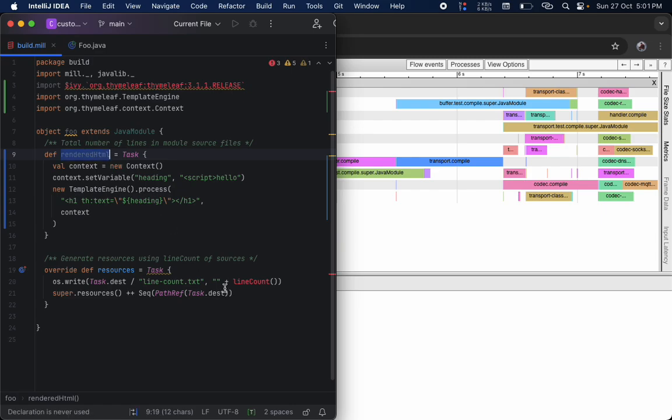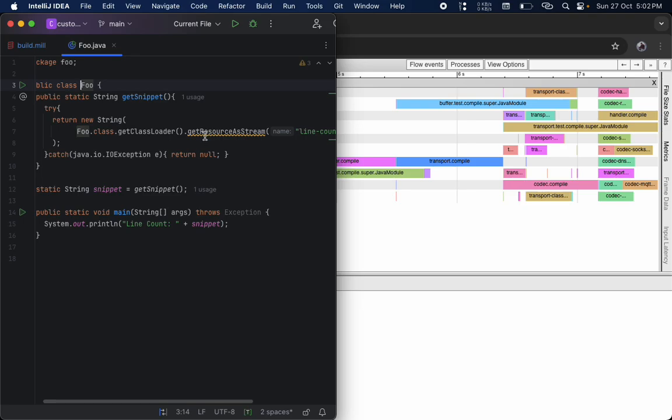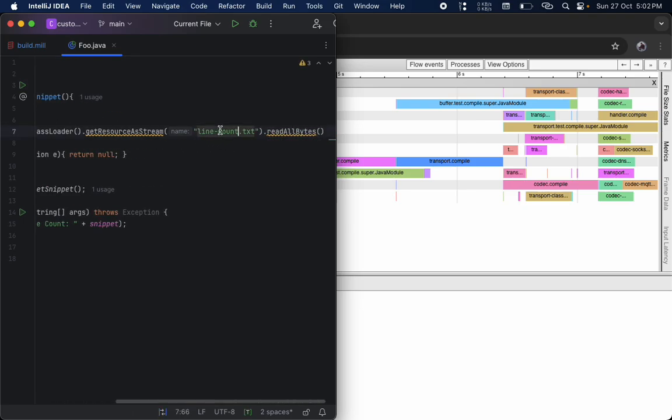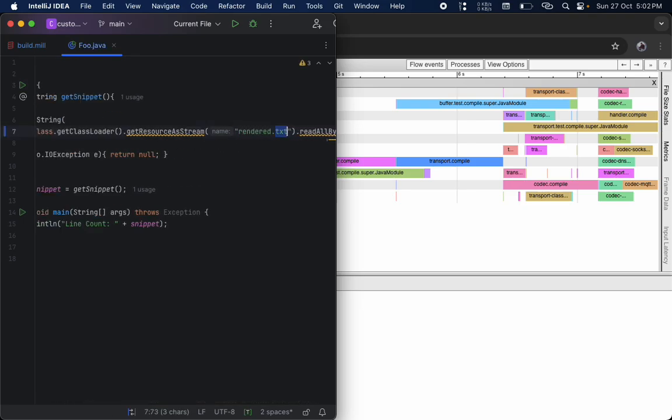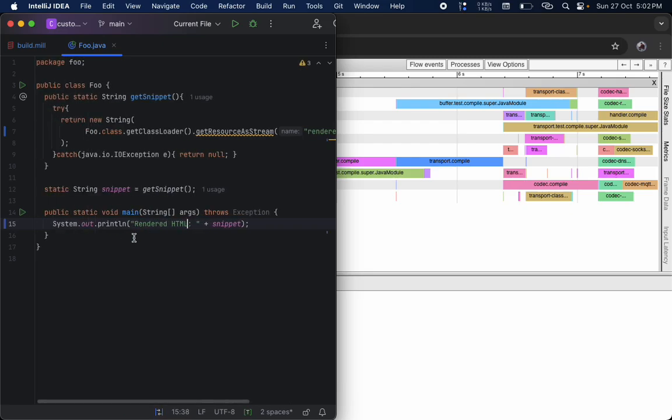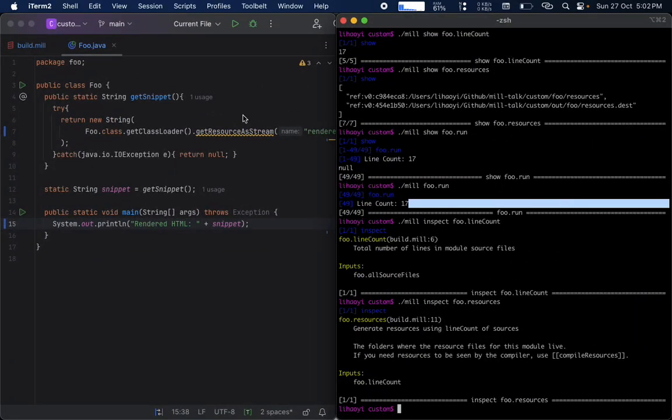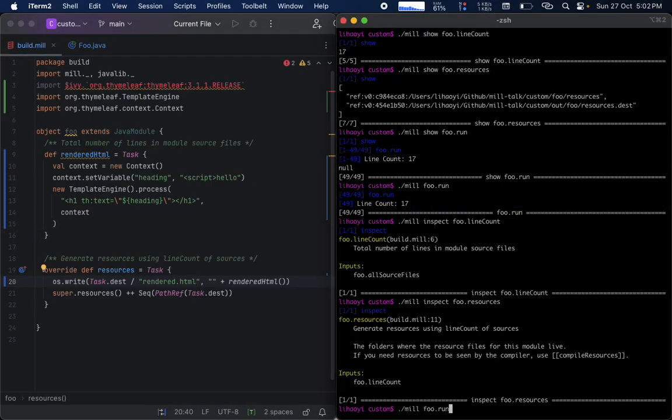And then you see that I've renamed it. This guy is telling me I need to rename that too. Instead of line count txt, let's call it rendered.html. And over here in the application code, I'm just going to call it rendered.html. And then rendered HTML is the snippet. So now I can run this.